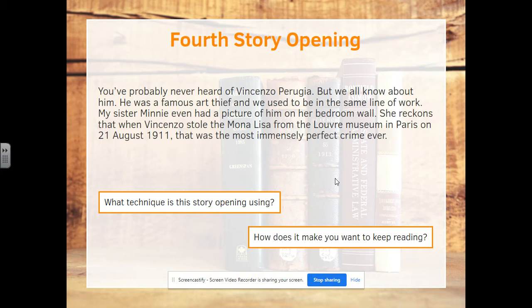So this one gives me an element of mystery. I'm thinking, oh, well, if the narrator used to be in the same line of work, was he a thief as well? And why would someone have a picture of a thief on their wall? And the fact he stole the Mona Lisa, a very, very famous painting, makes me want to read on.